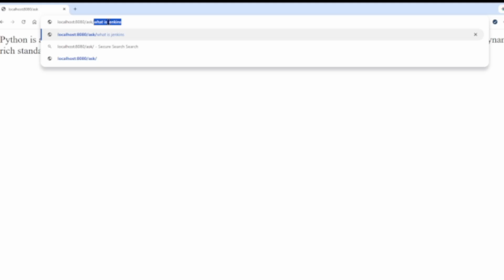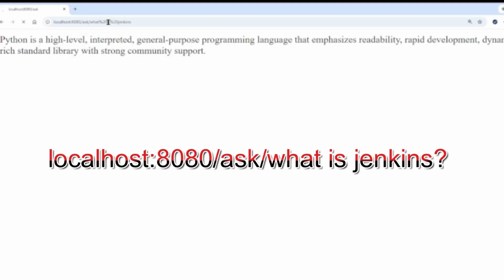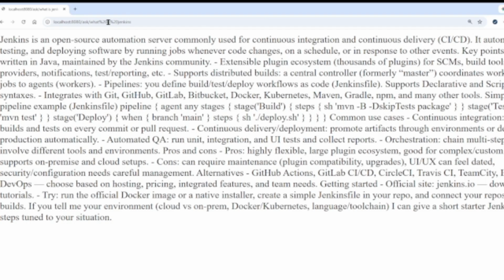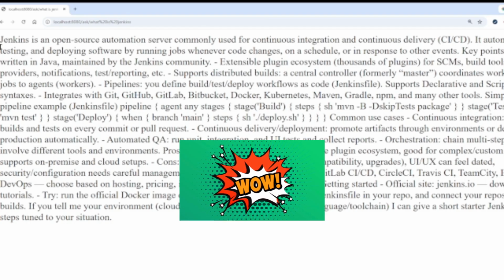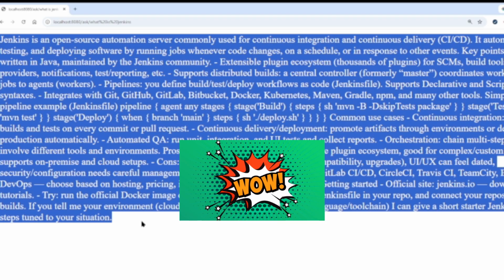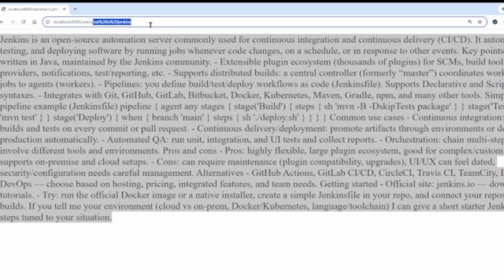See that, ask what do you want to ask. Let me say, what is Jenkins? Enter. It's processing. Okay, look at this. Beautiful. See that? It just gave me the answer. Jenkins is an open source automation server, whatever. Like this, you can just start asking.